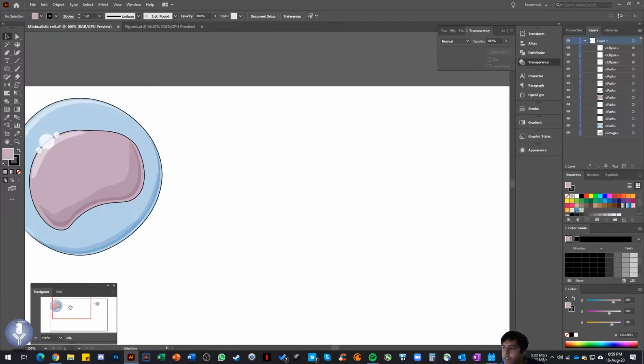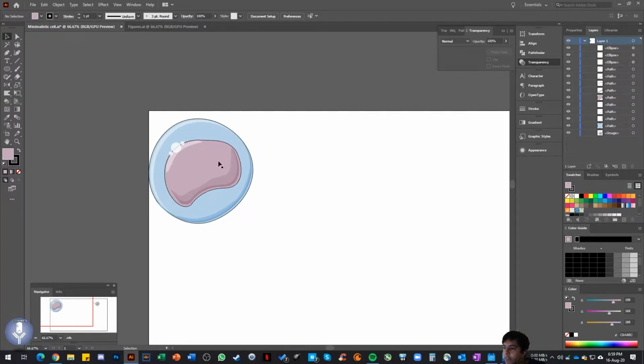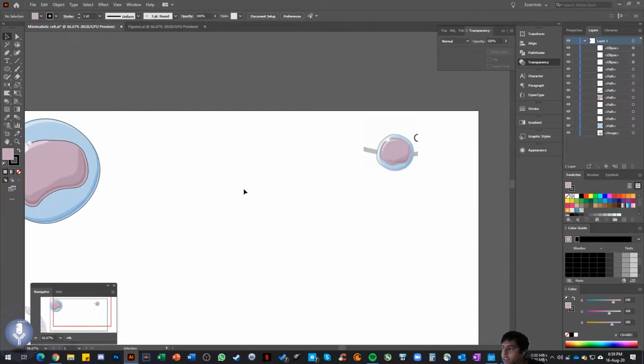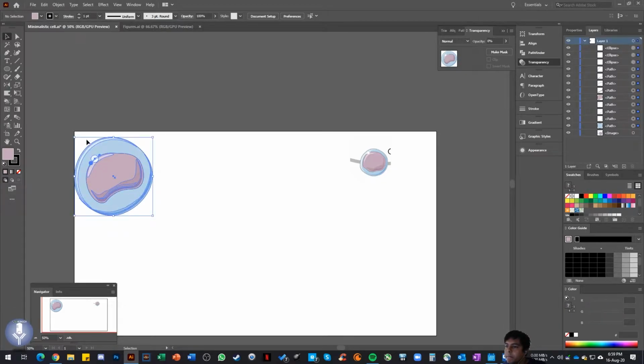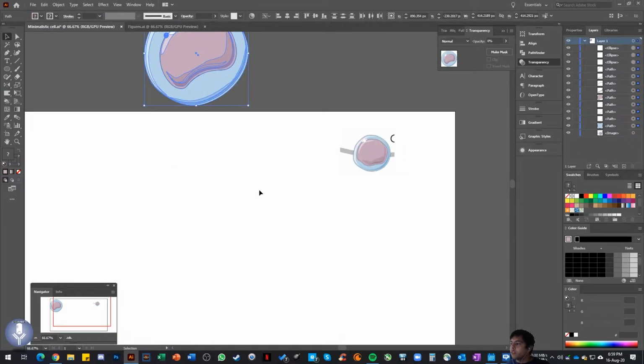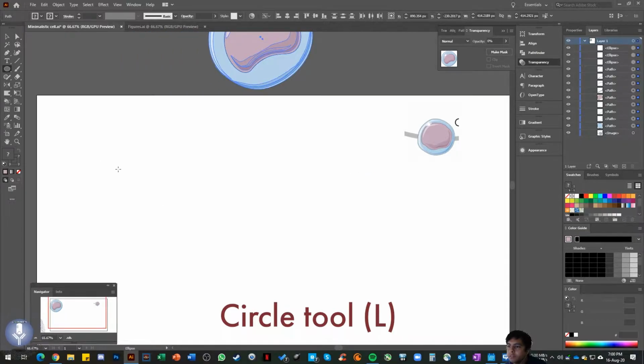Right here, I have already drawn it to show you how it will look like as a final product. I have added some of my changes so that it doesn't look exactly like this, but just as good as this one. Let's start. The first step to drawing a cell would be to make a circle. You can go to the circle tool or press L on your keyboard.